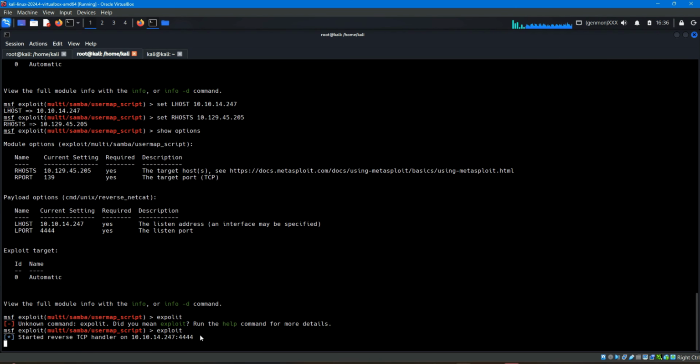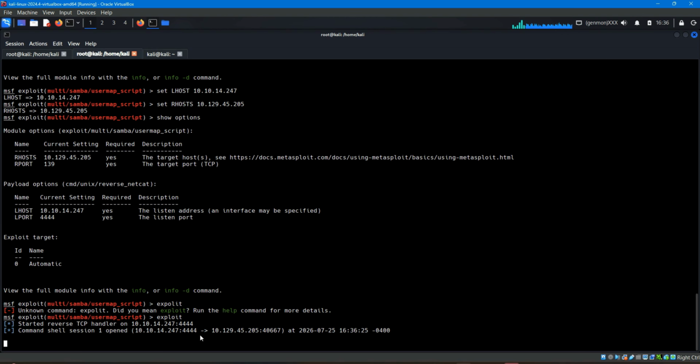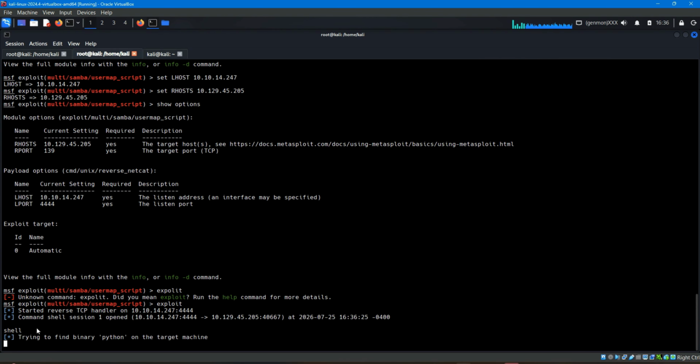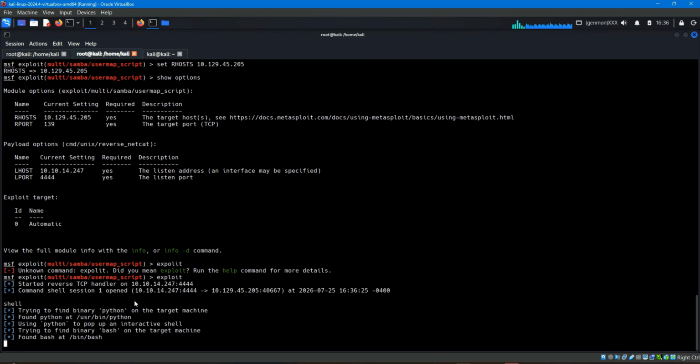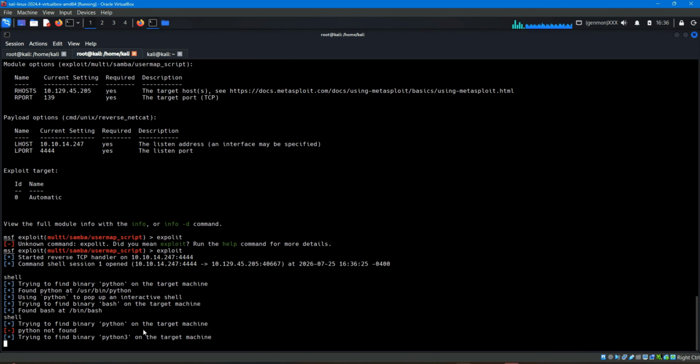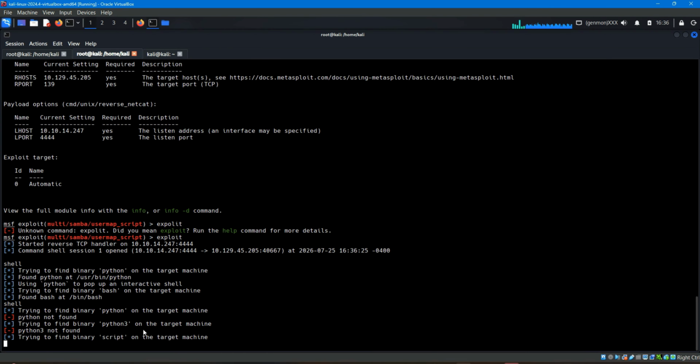And the reverse shell connection is establishing. Just wait for a second. Okay, and we can see here one session exists. For the shell command, let's type shell. Let's try to take the shell. It will hardly take a couple of seconds.